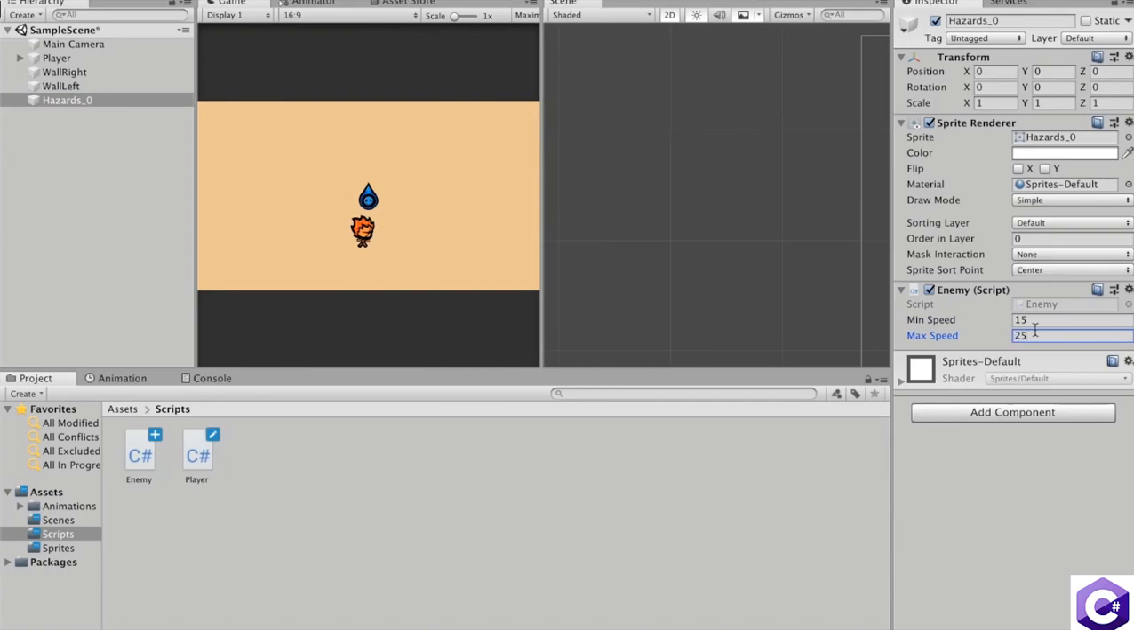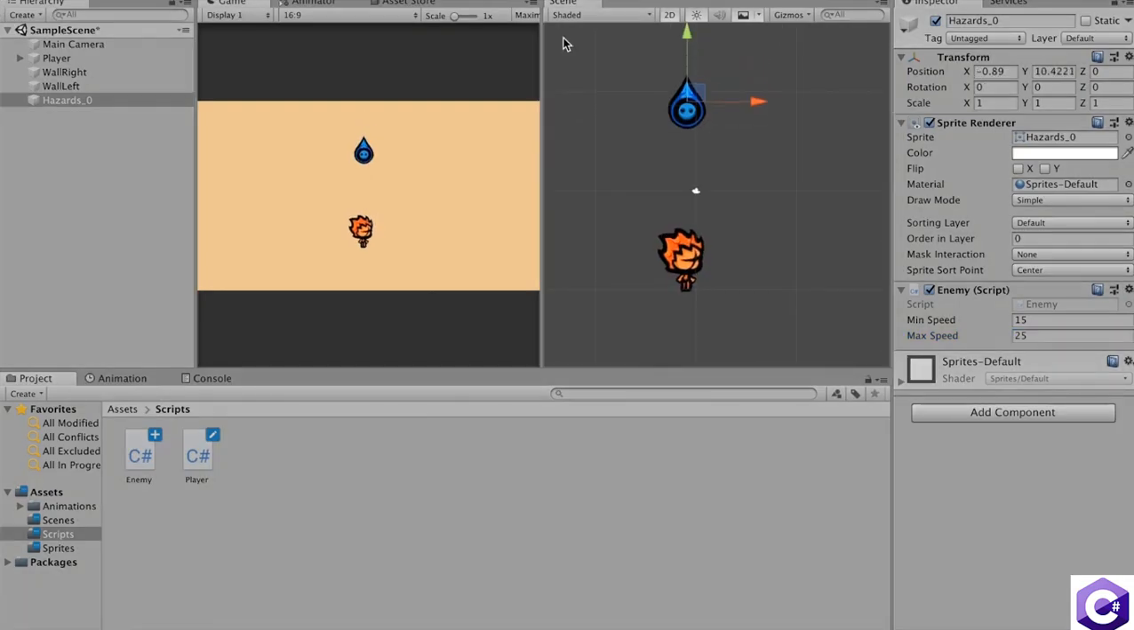I'll choose for now 15 and 25, but it doesn't really matter because we'll only know what good values are once the enemies are spawning automatically. That is the beauty of using public variables, they are so easy to tweak and it helps so much when we're playtesting our game. If we now press the play button, you'll see that the hazard is moving down correctly.